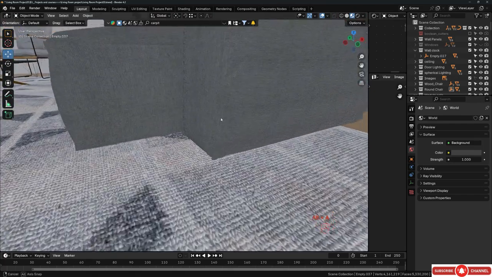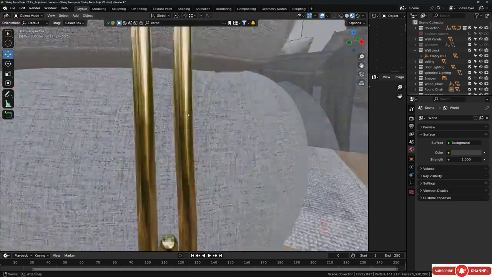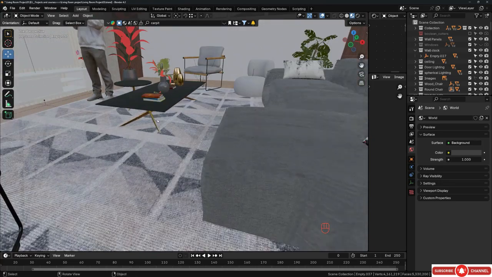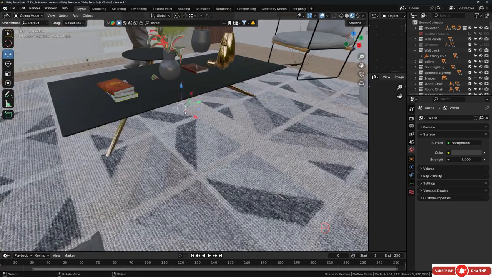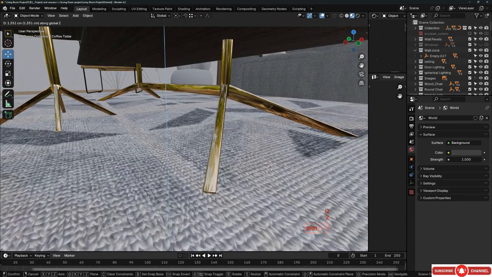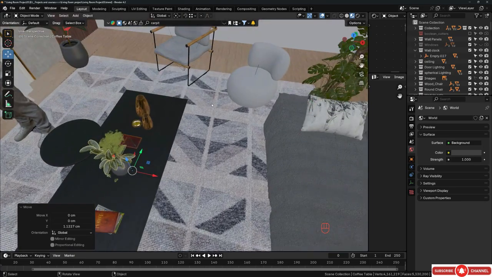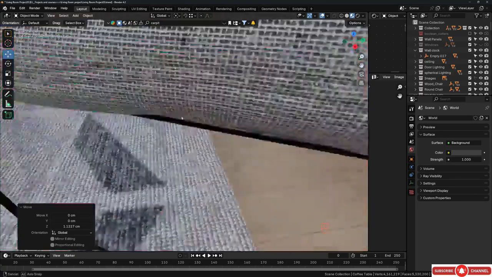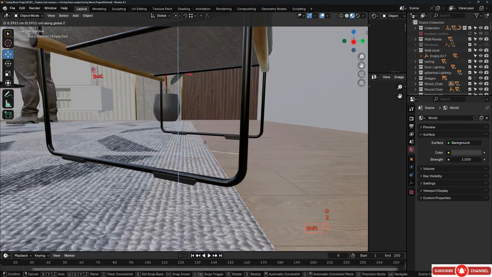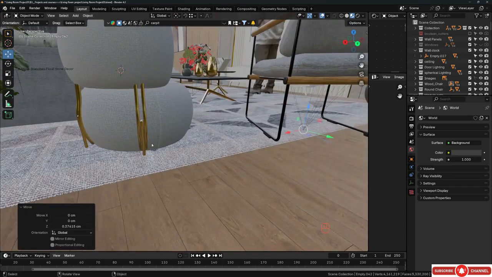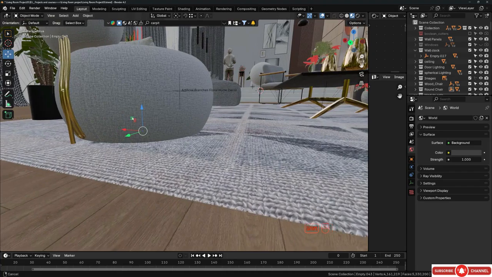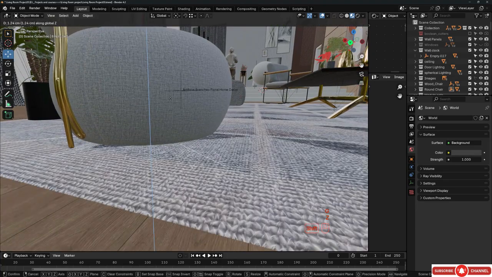That's okay. What about the sofa? All right, the sofa looks nice, I guess. We can accept something like that. It's okay. And what about the table? G to the Z. Maybe we can move it up a little bit like that. And I guess this chair as well. G to the Z, and let's move this up a little bit. And let's grab the empty of this chair, G to the Z, and let's move this up.